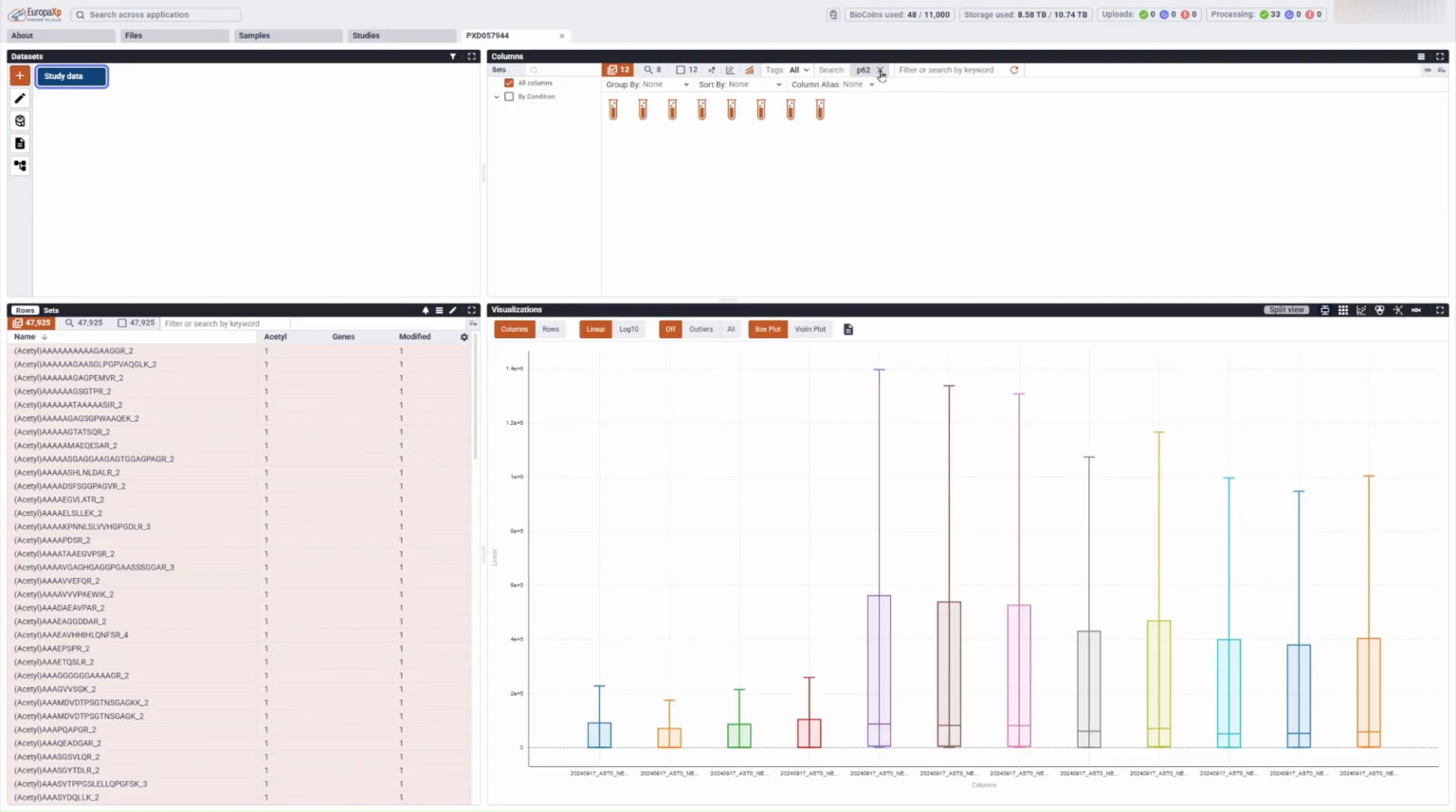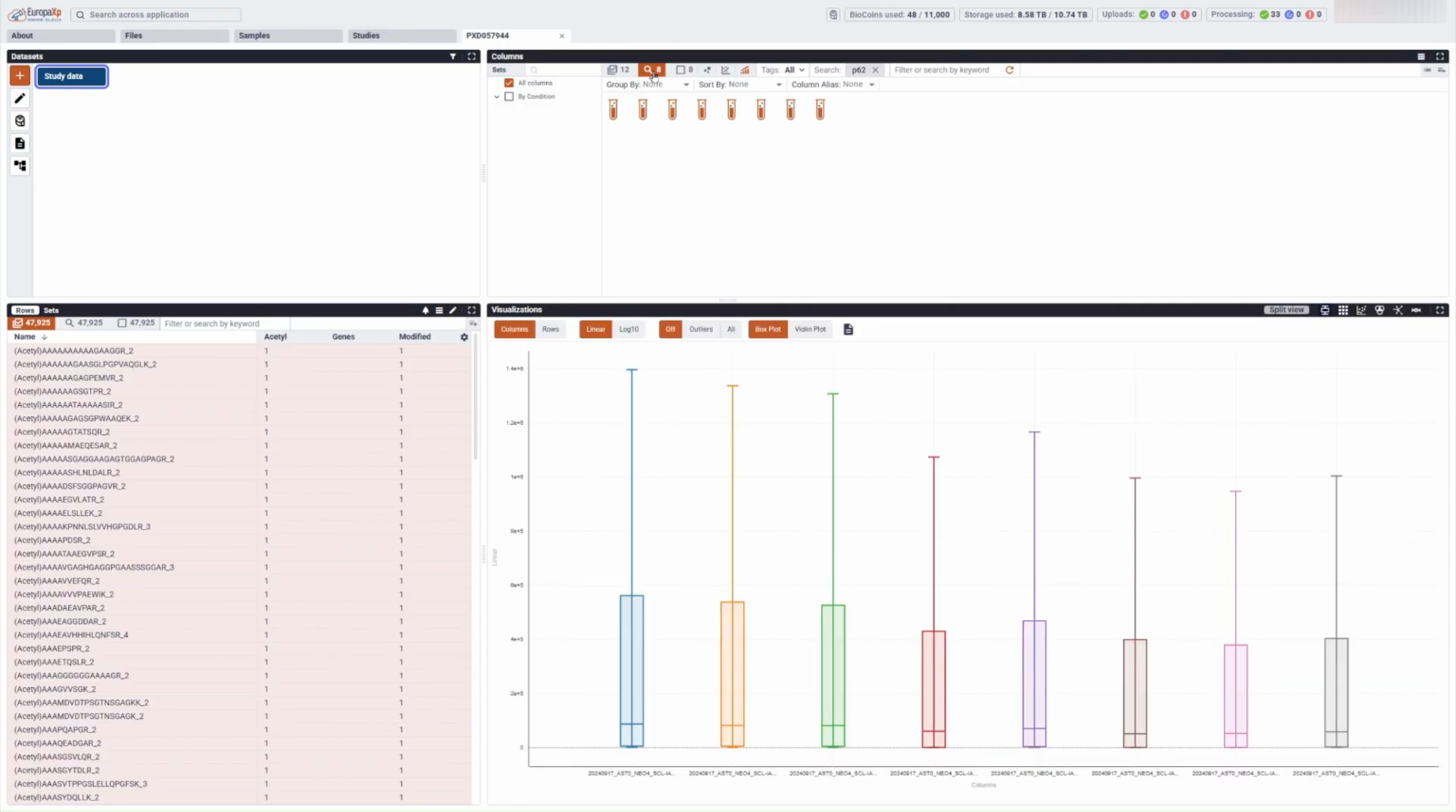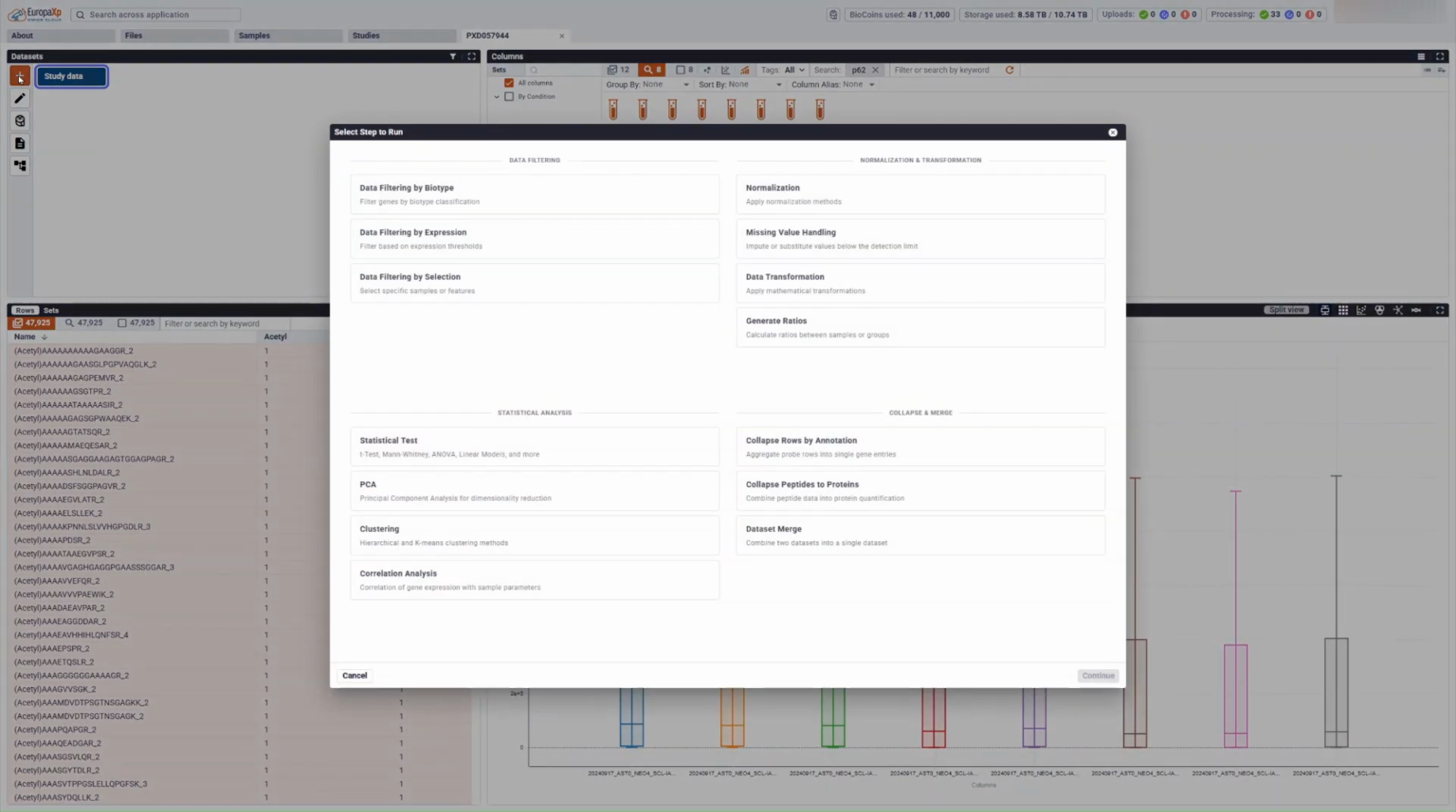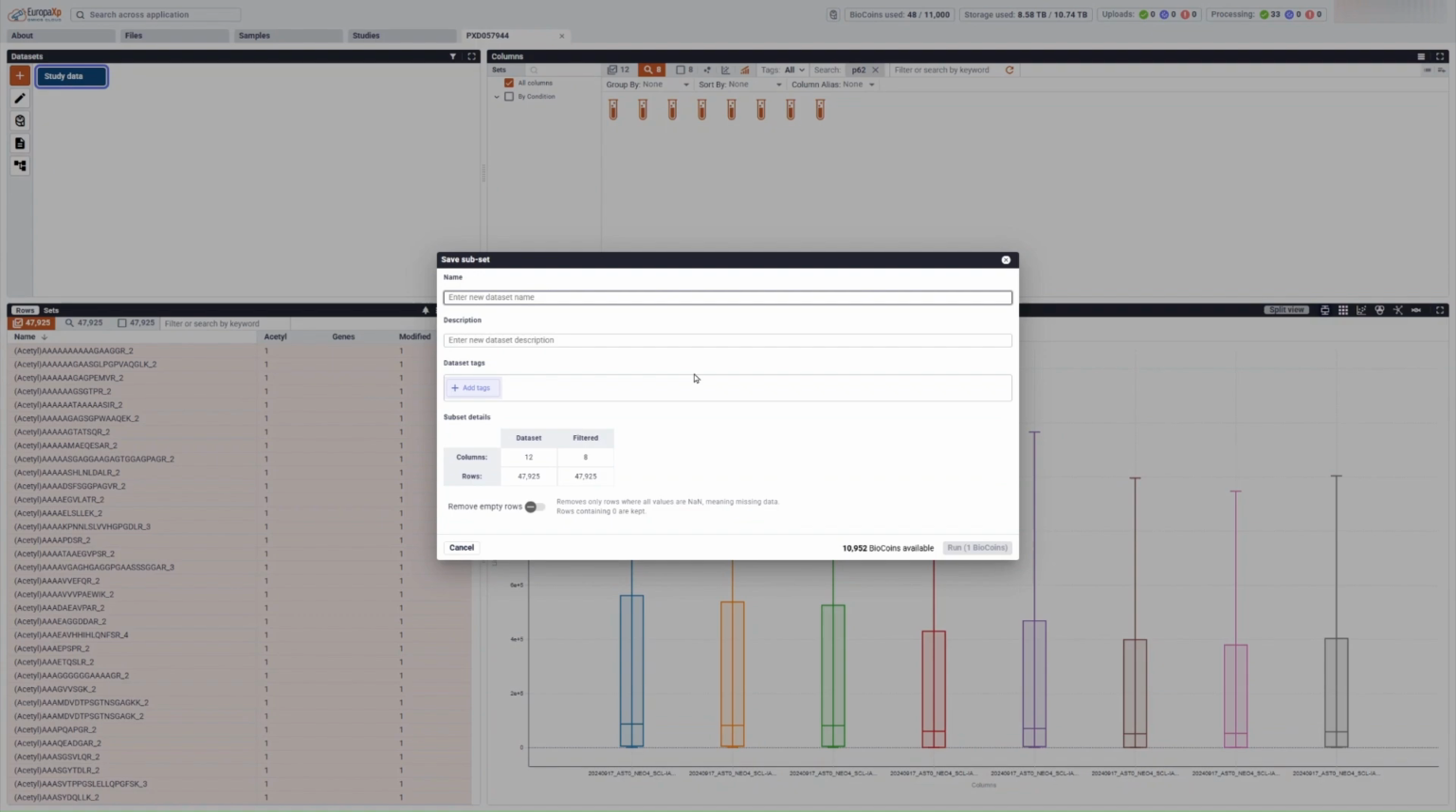Before normalizing, we will subset to the 8 p62 samples. The IgG controls have much lower overall protein load, so including them in the per sample median would skew normalization for the p62 runs. Filter by selection creates a new brick called p62 only.